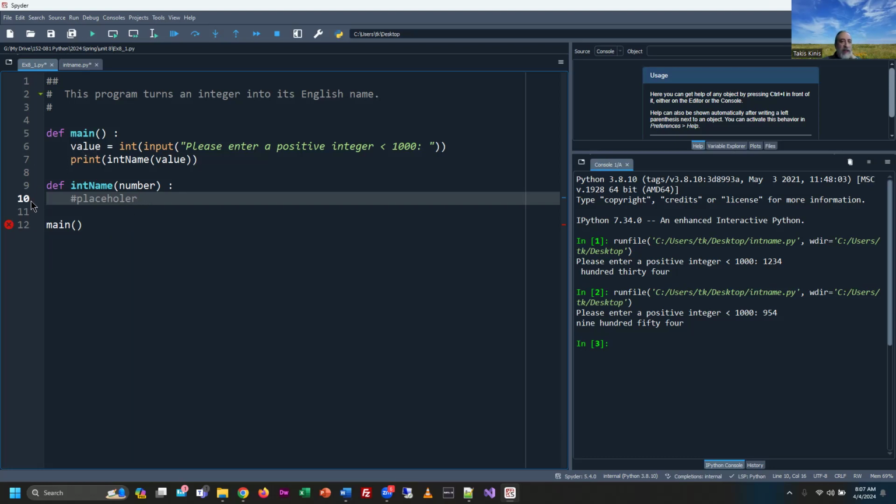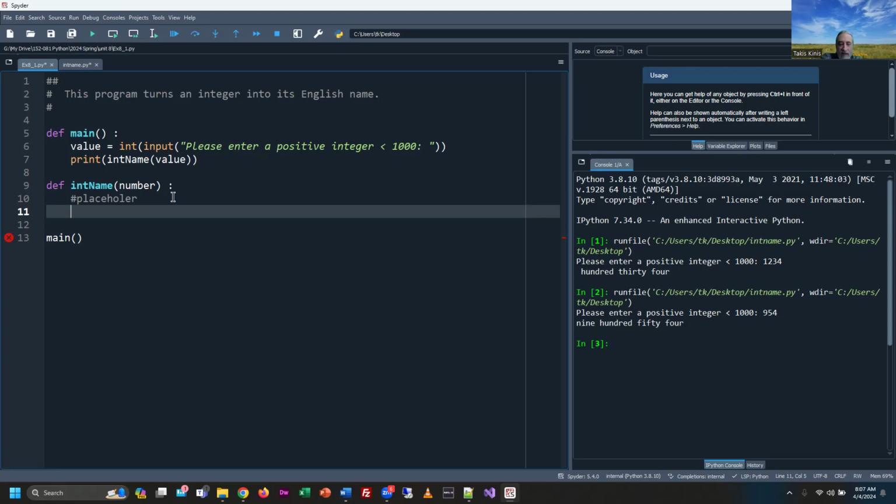This is expecting, I think, a return value, which is why it's expecting an indented block. So I just want the error to go away. So I'm just going to throw a print statement in there just to make the error go away.